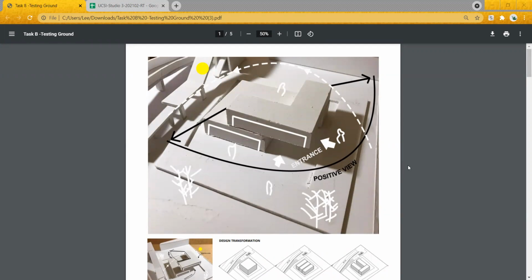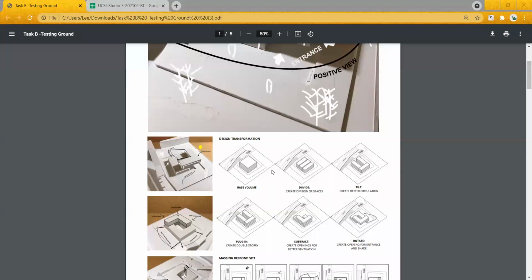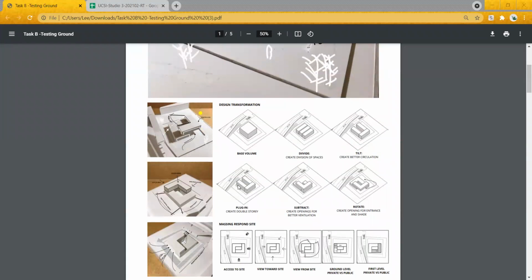So for the design, it all depends on the site context and also my user requirement. For the first design, I have more considered on shading, wind direction, and access for the user. So in the design transformation, I have mainly used the plugin action to create double story on the first floor.